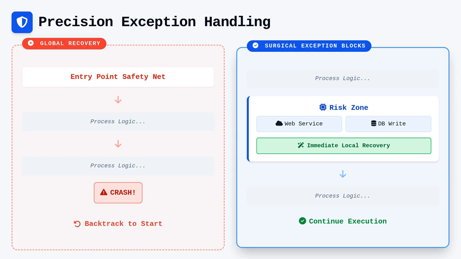This architectural choice significantly reduces the maintenance burden because your error handling logic stays close to the code that generates the potential runtime fault.